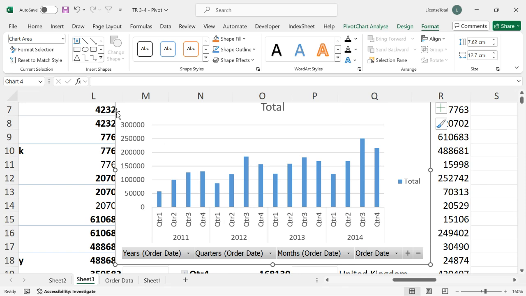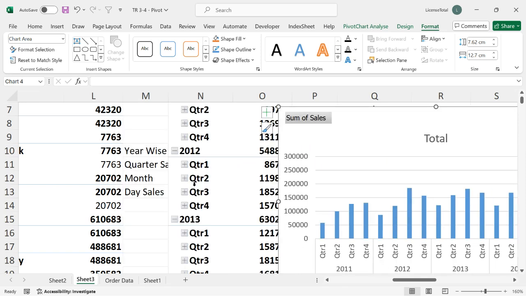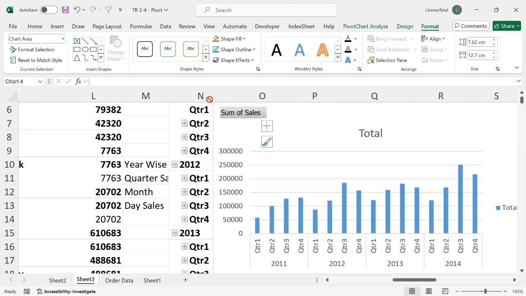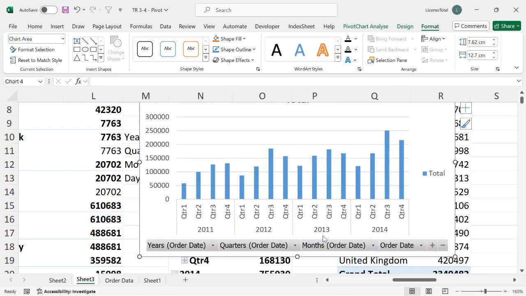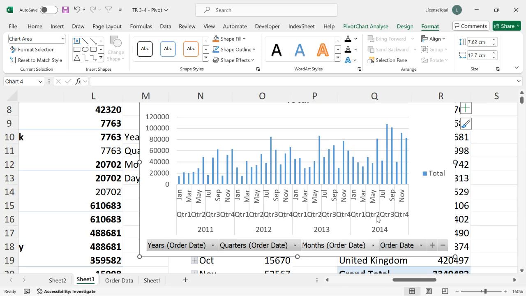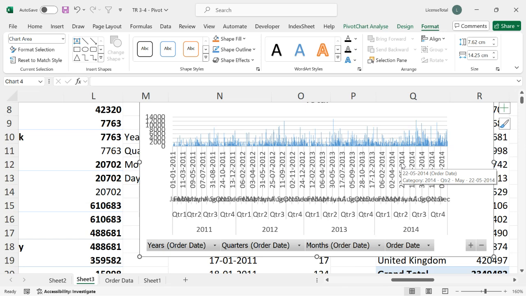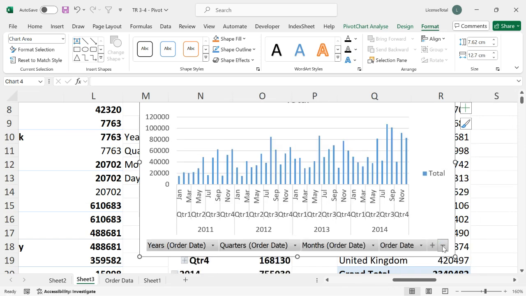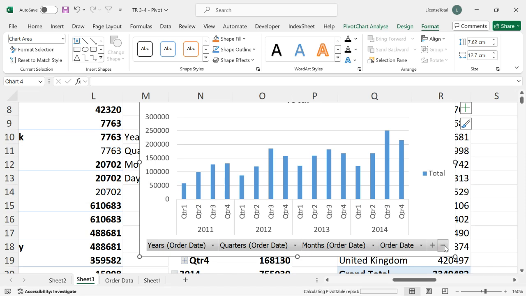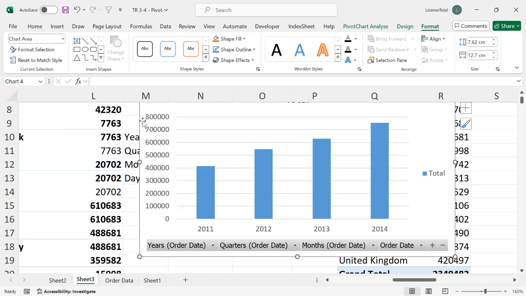Like we were drilling down on the pivot table, we will also be able to drill down on the pivot chart. Again you can drill down one more level so that you can see all the months. Again one more level, you can see all the dates. It will be a bit congested, but you can. And you can come back by clicking on the minus buttons, back to the previous report.